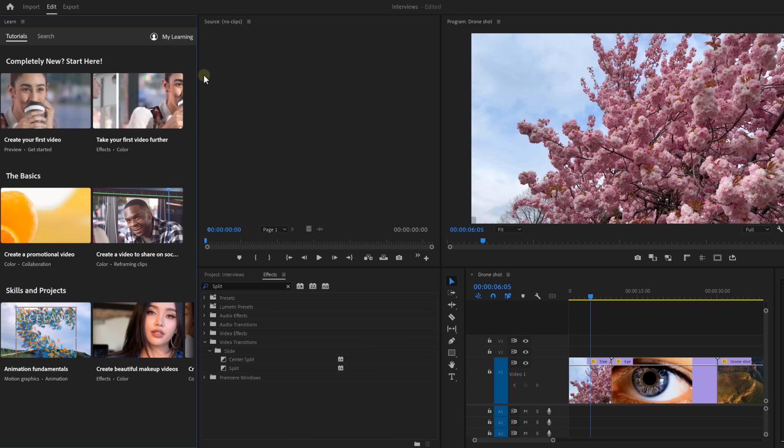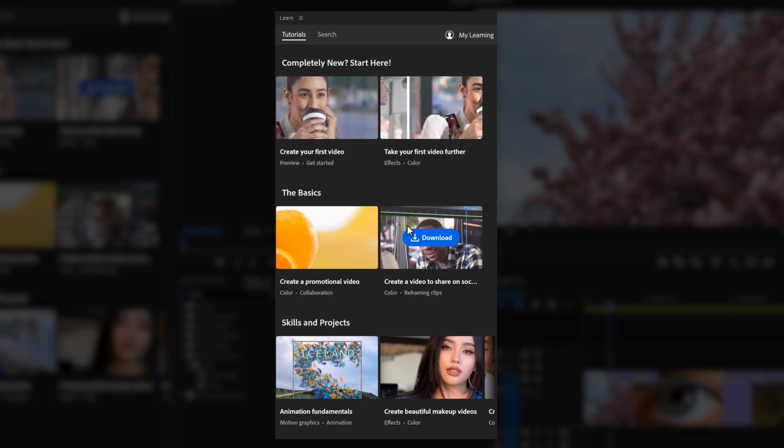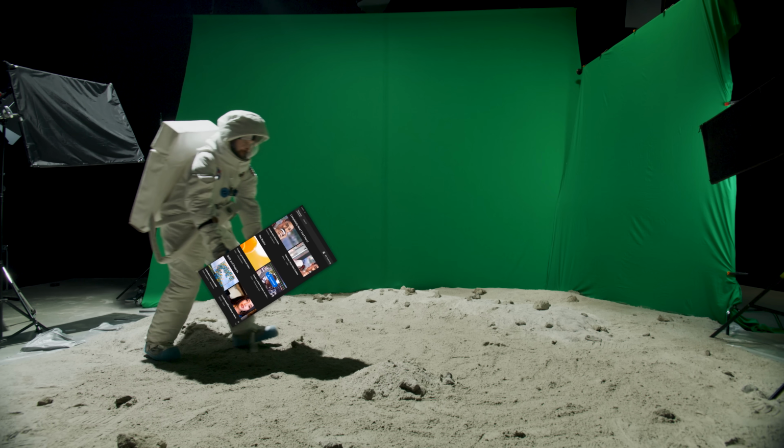And then the next big update is the new Learn panel. You can now search for a tutorial. Yeah, nobody wants that. You know what? I'm gonna take that with me and bring it to the moon and leave it there.